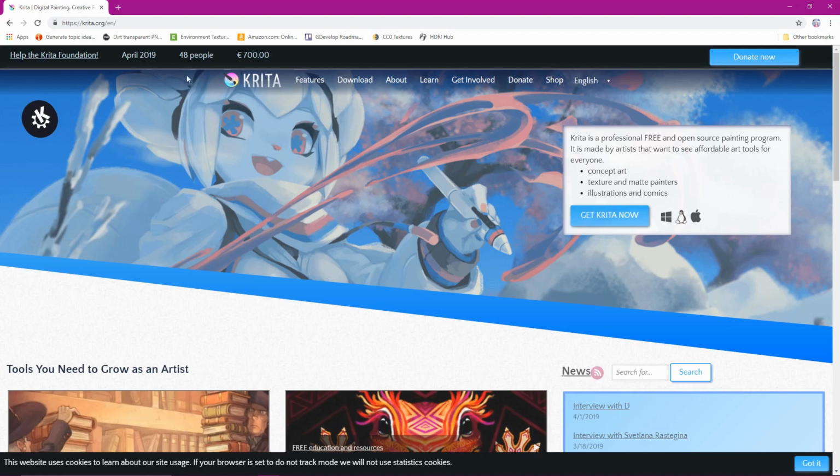So this is it. It is https://krita.org/en/. So you can come here and download Krita.